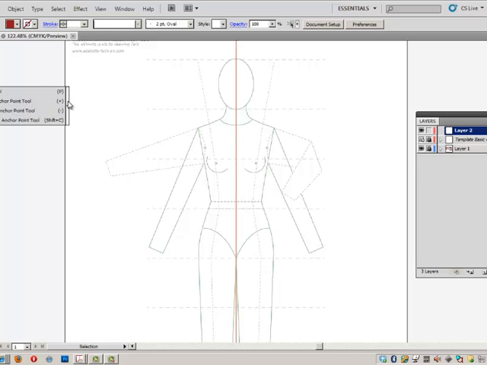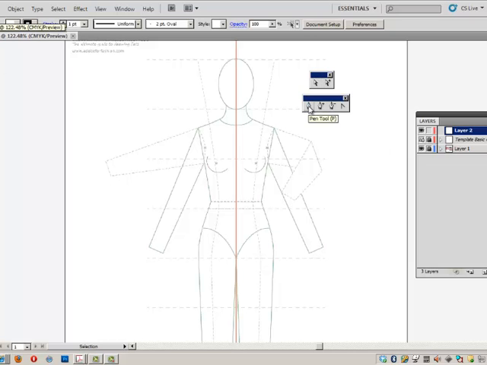The tools we're going to need are the pen tools, so I'm going to go ahead and bring them over here so they're easy to access. We're also going to be using the black arrow, which is the selection tool, and the white arrow, which is called the direct selection tool. And I'm going to tear this off as well and bring it over here so I can access it a little bit easier. We're going to start with the pen tool.